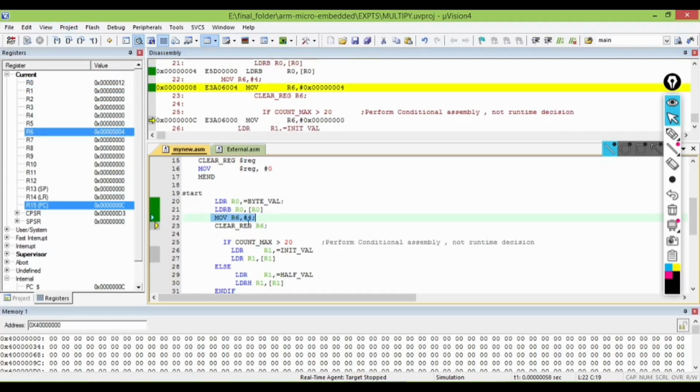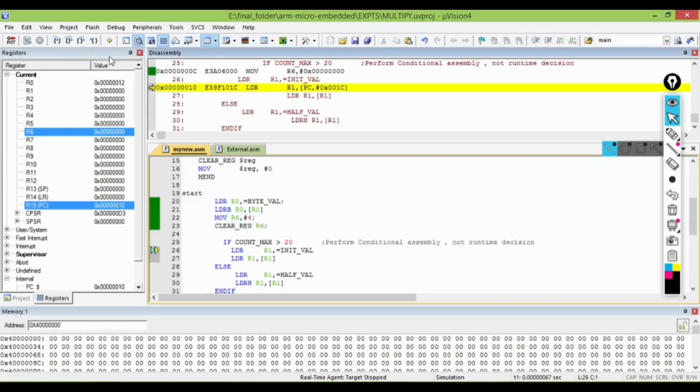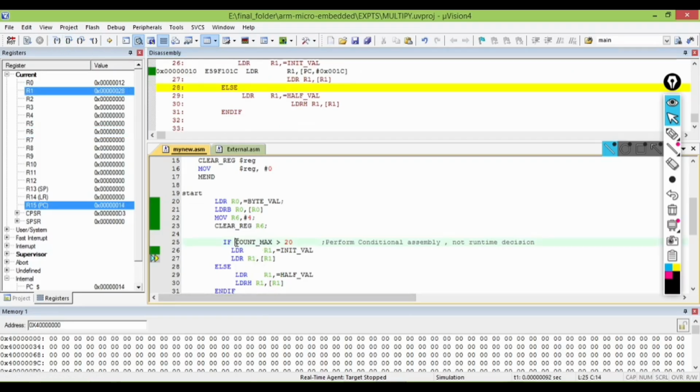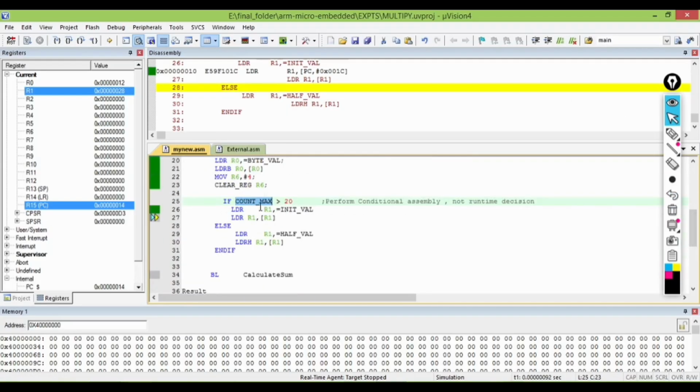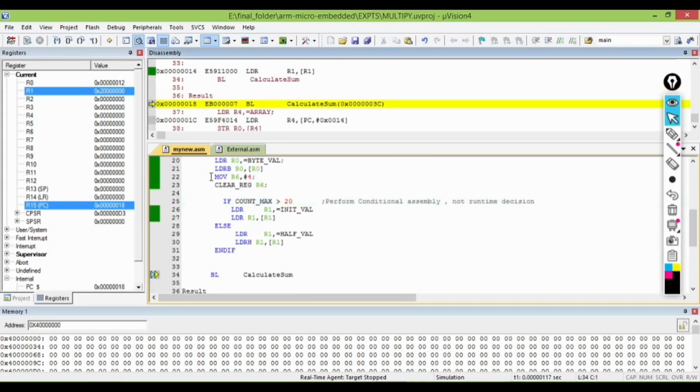Here I'm loading r6 as 4 just so that I can show clear register, which is a macro, will reset its value as 0. Okay, I'm using if else here to determine which of the statements will actually be converted into machine instructions. And in our case, because count max we have set it as 40 using EQU, this condition is true, so arg1 will be loaded with value 2 and all zeros.